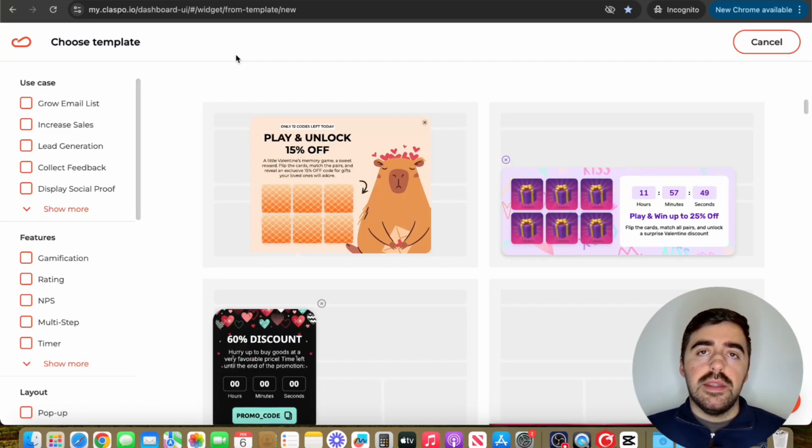Once you've done that, you'll then be taken to this page, which is where you can see all the different templates that the Clasper platform has to offer. Now, the first thing you want to do here is narrow down our options so we only see the templates that are relevant to us.